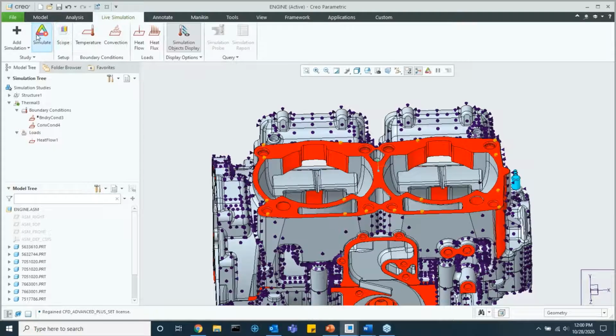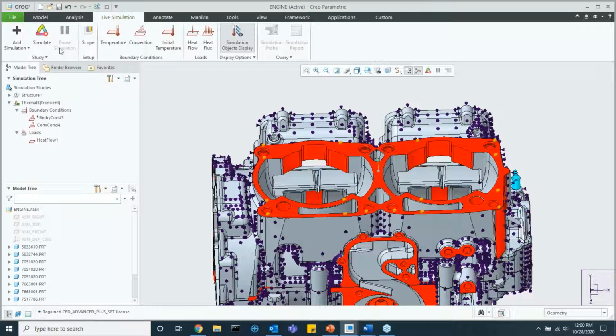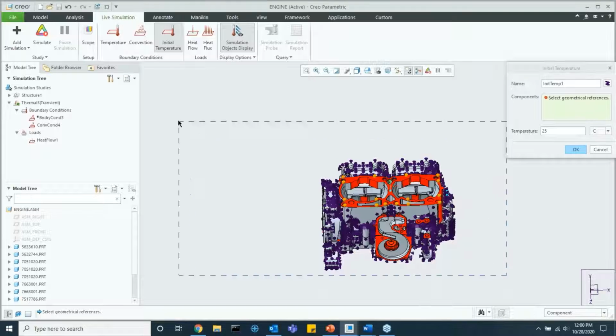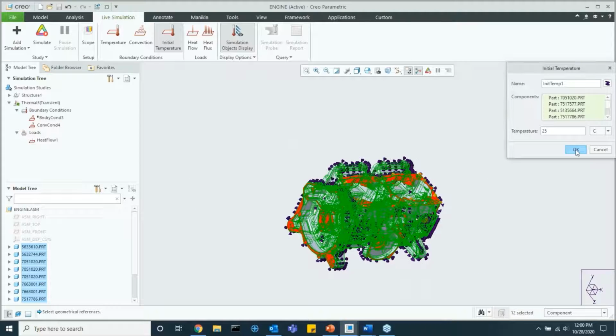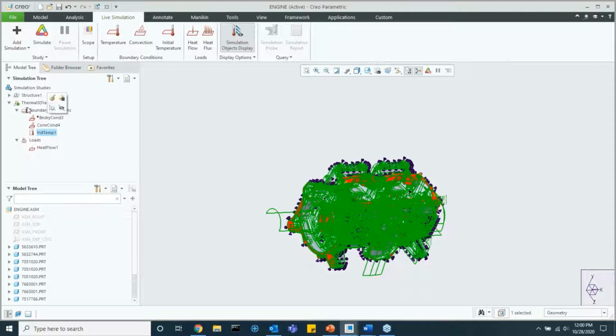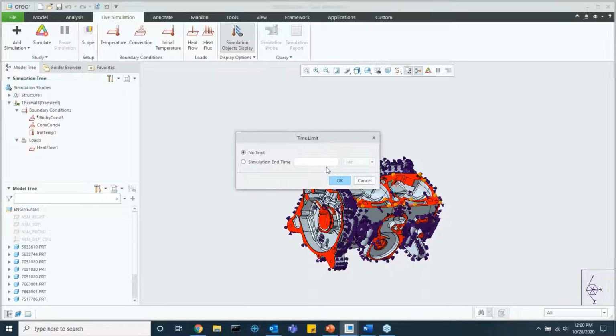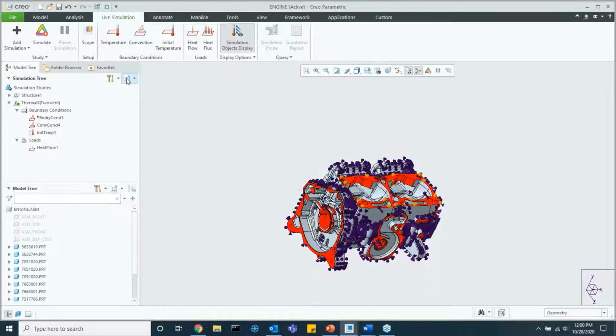We also have the ability to do, if I turn off the simulation, inside of Creo 7, come to transient thermal, and this enters in our transient mode. We can prescribe an initial temperature and say, this thing starts at 25 degrees Celsius and select everything. And that shows up as a boundary condition. We could also set a time limit. Initially, I'm going to set no time limit and click simulate.